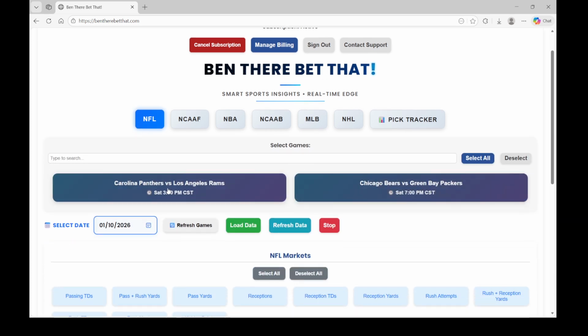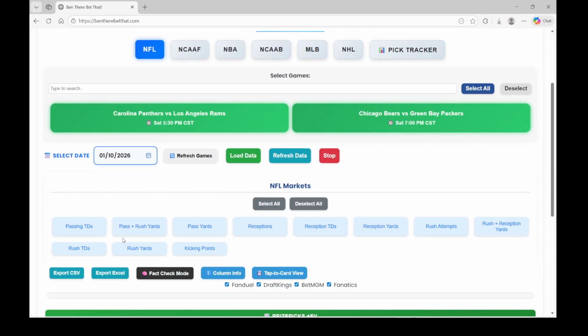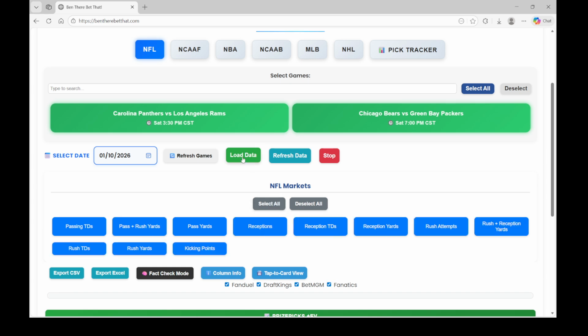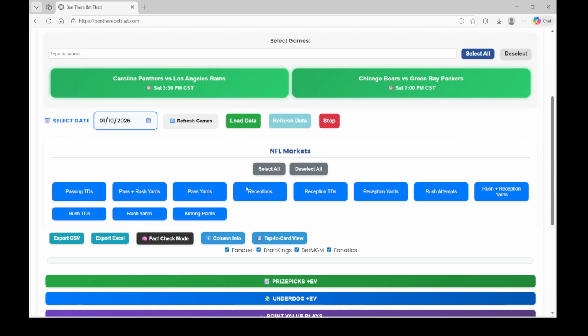And then next, you're going to pick your game. So I've got the Bears and Panthers. I'm going to select them both. You could select one if you wanted to. Next, you're going to pick your props. So you can cherry pick your props, select them, unselect them. I'm going to select all just for this example, and then click Load Data.